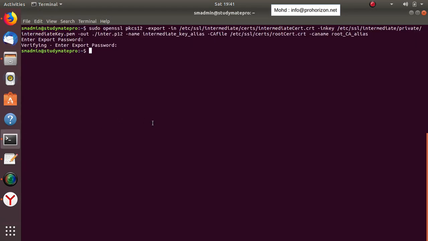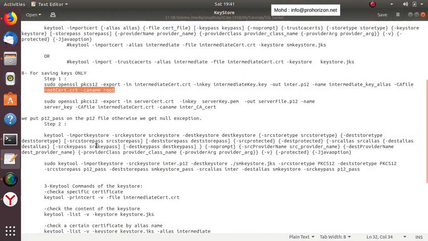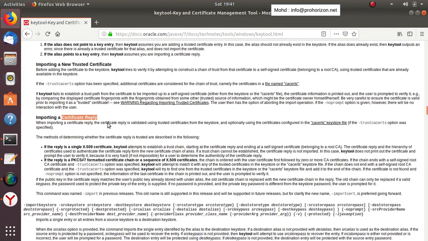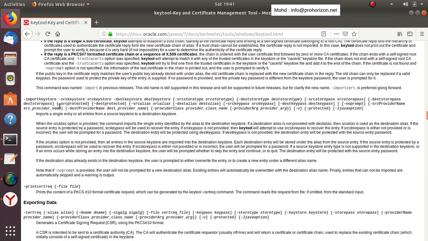Now comes the second step, where we need to save this file into the key store. We will see the commands required to do this process. And the command is here, and again you can see it here. This is the full command. I'm not using all the options, I'm using only the basic ones to save the key.